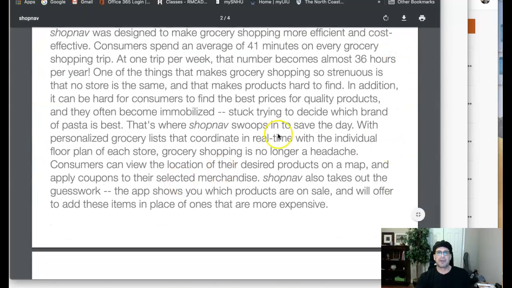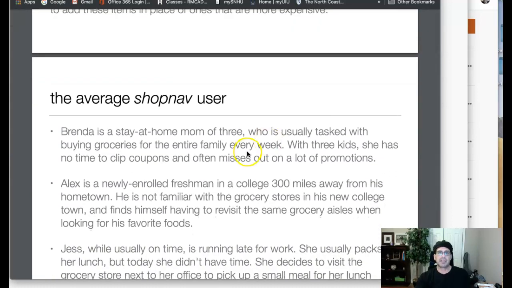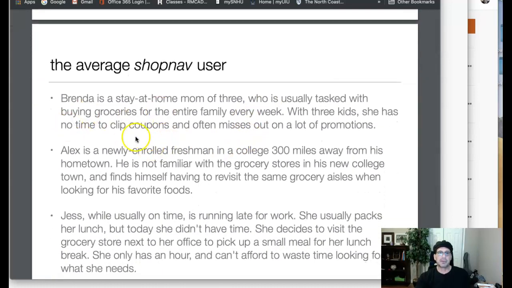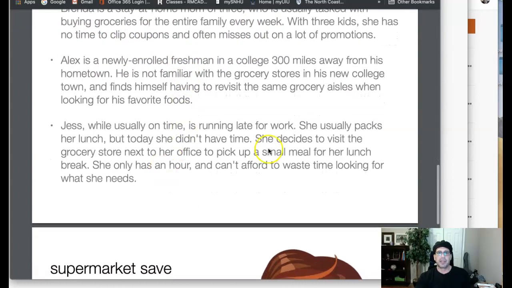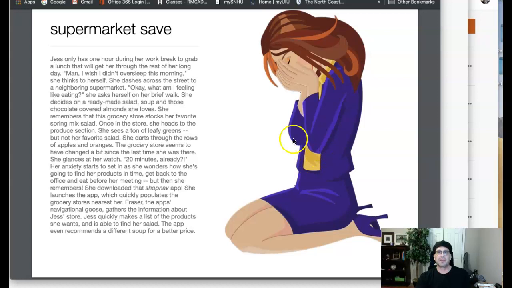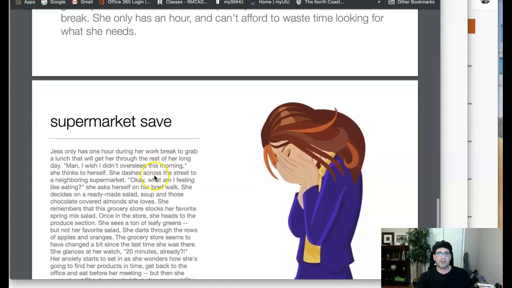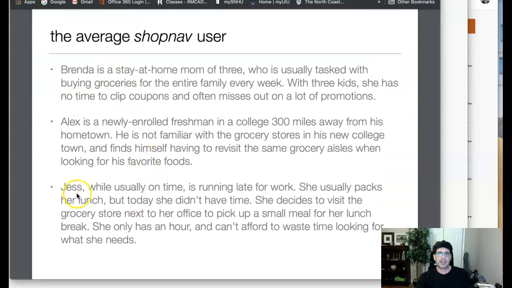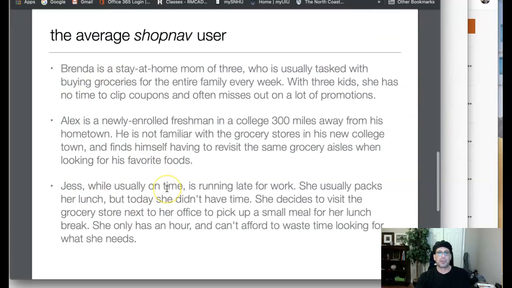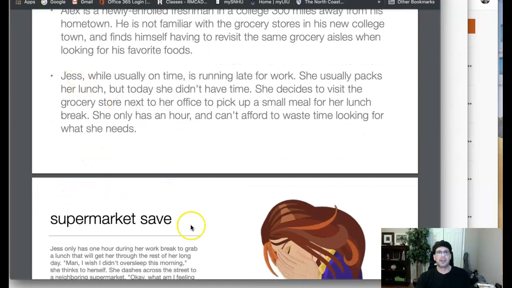We have a great job defining the problem. That's fantastic. The average Shop Nav user, these are actually your personas. You might want to do a little bit more of a detailed job describing and depicting these personas. I'll show you an example in a second. And that's a great illustration, by the way. Nice work. Gorgeous illustration. Anyways, so you've got this supermarket save. This is Jess, right? So Jess was depicted as a persona, and I think it's really smart to use a persona in your actual scenario.